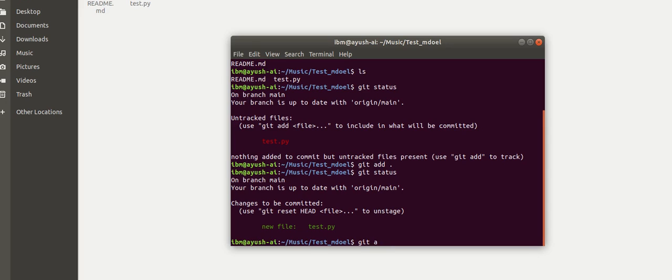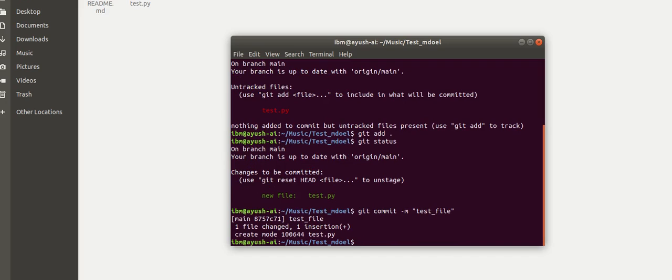Then, the next step is, if you want to add a message, you can use git commit -m and whatever message you want to add. Here I am adding "text file". So you can see I've made a change and I've created a message called text file.